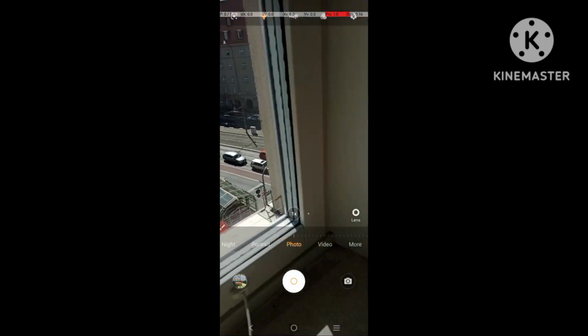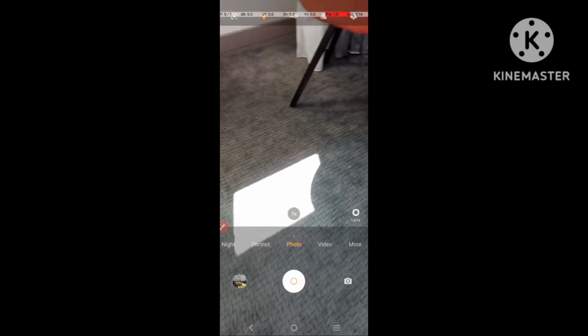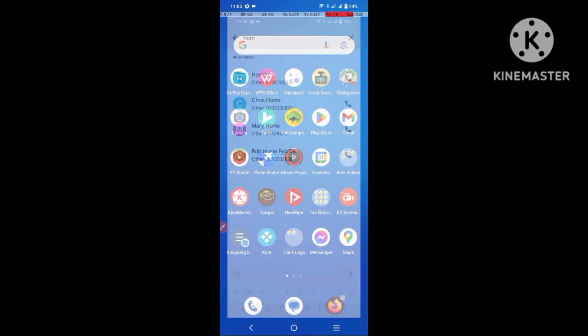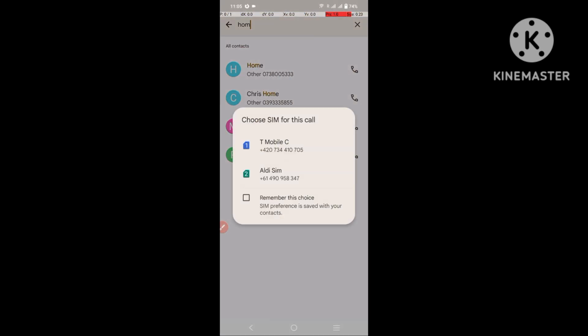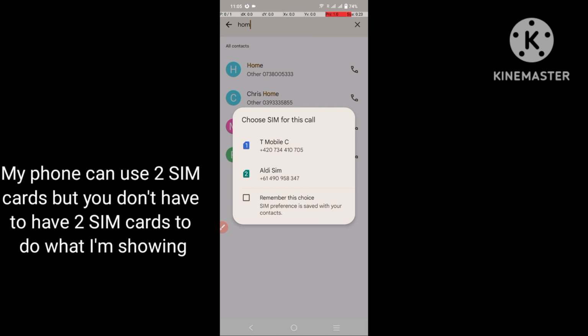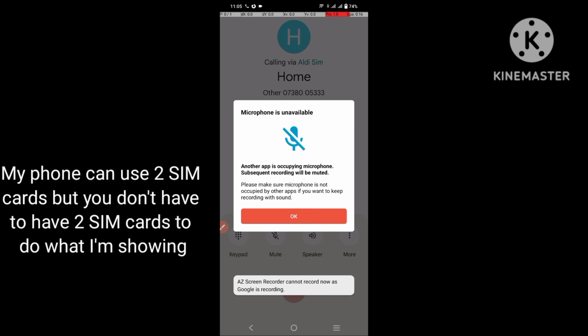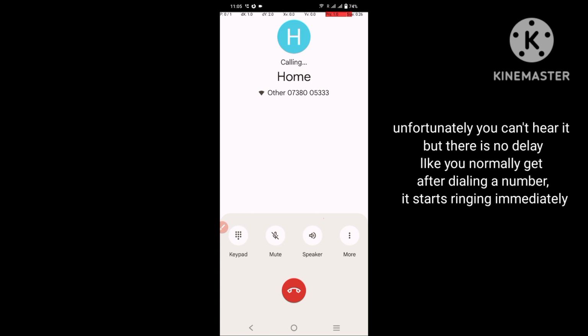However, even though I'm in Nuremberg, Germany, what I'm going to do now is ring on my telephone. I'm going to ring home. And notice I just go to home. I'm going to use my Aldi SIM, which I use at home. Unfortunately, because I'm recording this, both applications use the microphone. It won't record this, but you can see it's connecting to home.